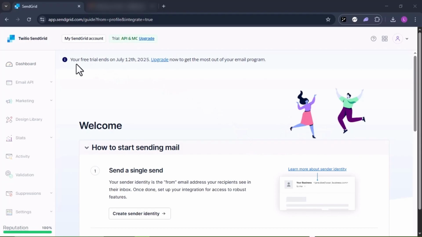Okay, so on the left hand menu, you see a bunch of options. You see email API, marketing, design library, stats, and the rest. So for email API, this is mainly for developers or apps that want to send emails using code. And then you've got marketing. This is where we'll be working today. It includes everything for creating and sending campaigns.